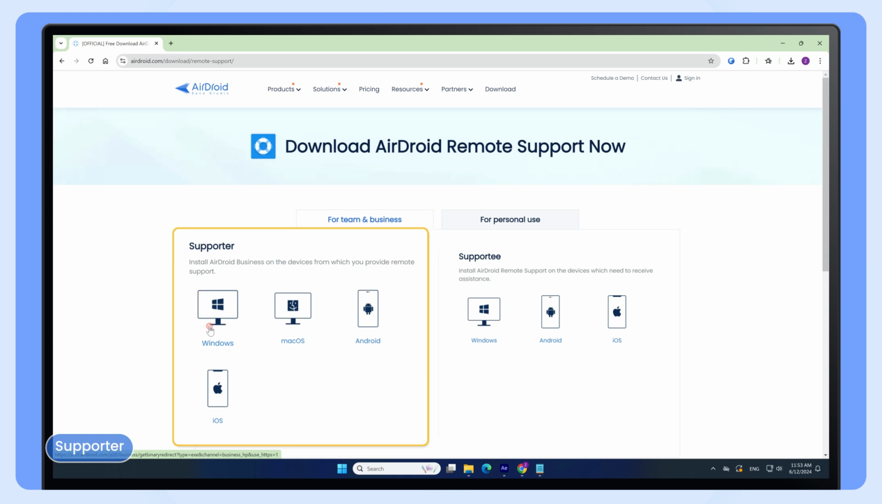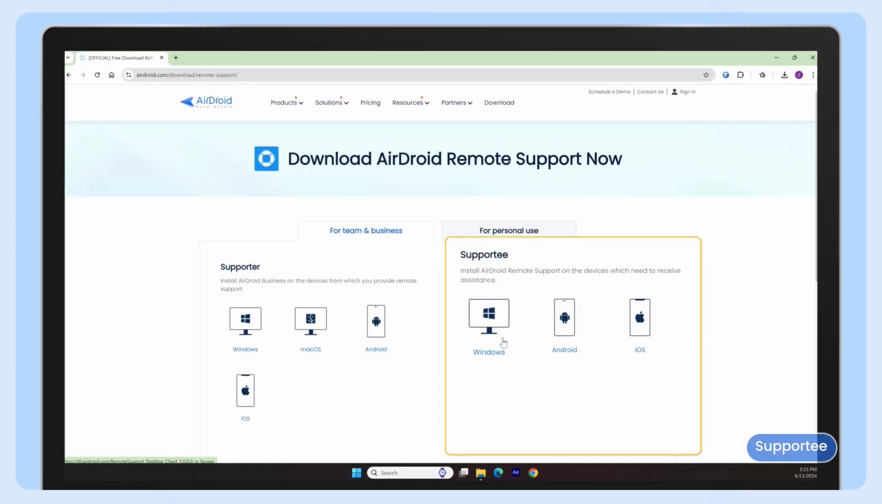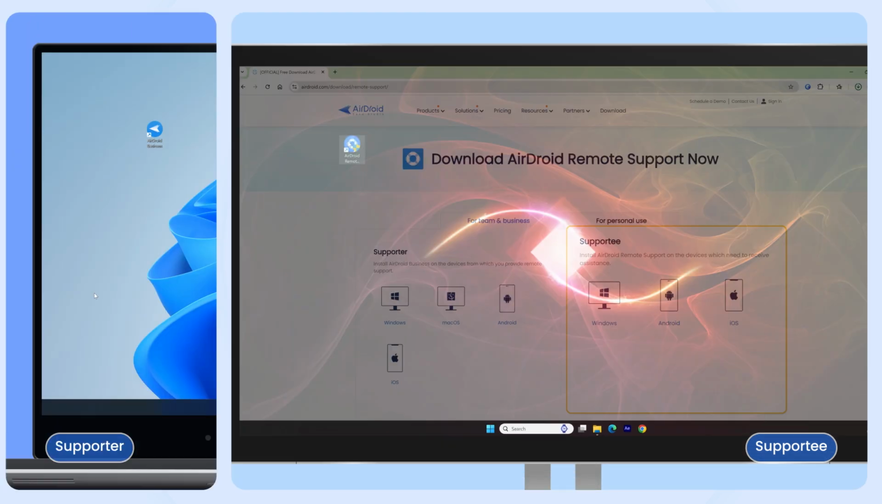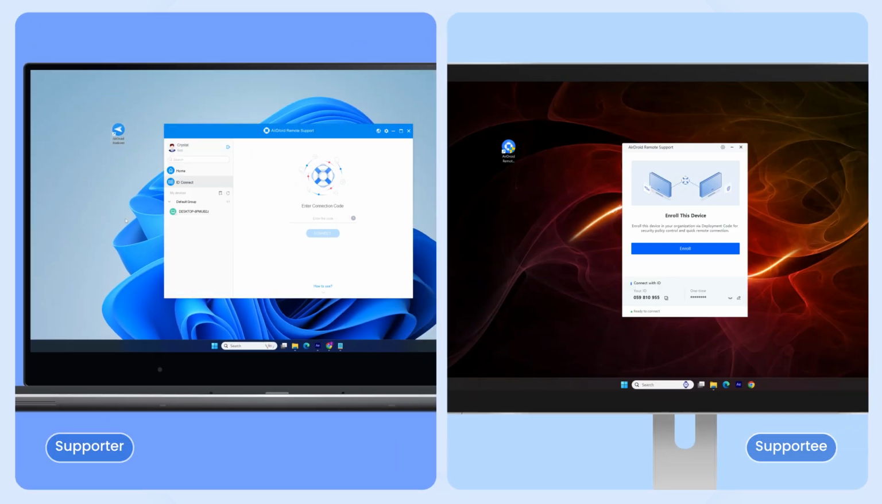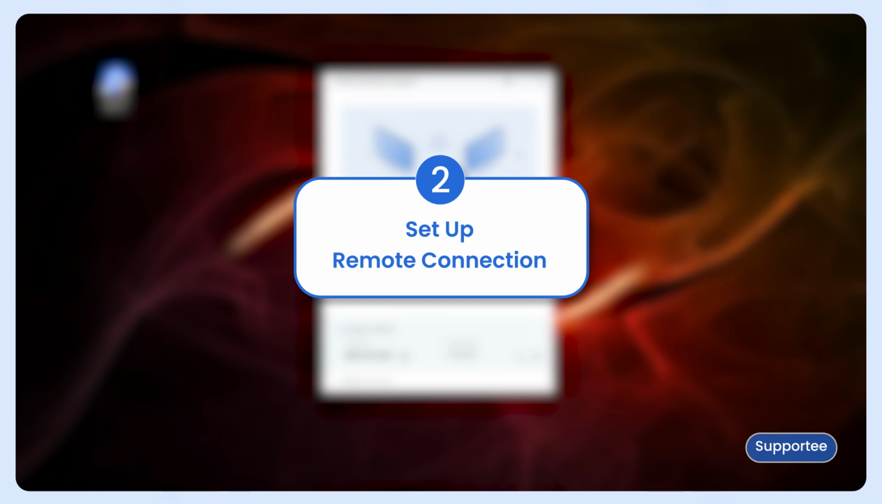First, download AirDroid Business on the supporter's computer, and download AirDroid Remote Support on the supportee's computer. Once the installation is complete, open the Remote Support app on both PCs. Now, let's set up a remote connection.